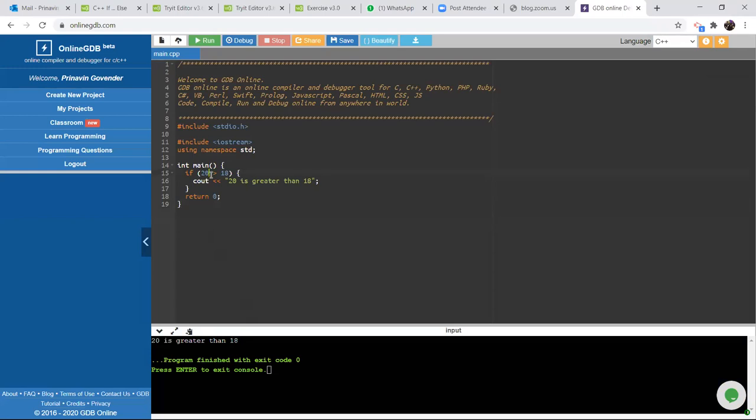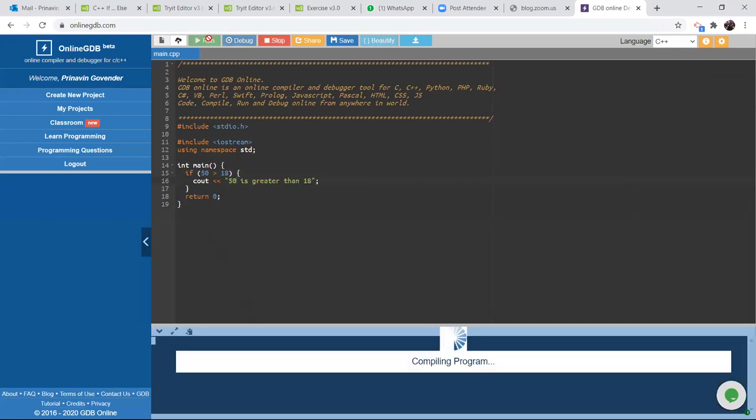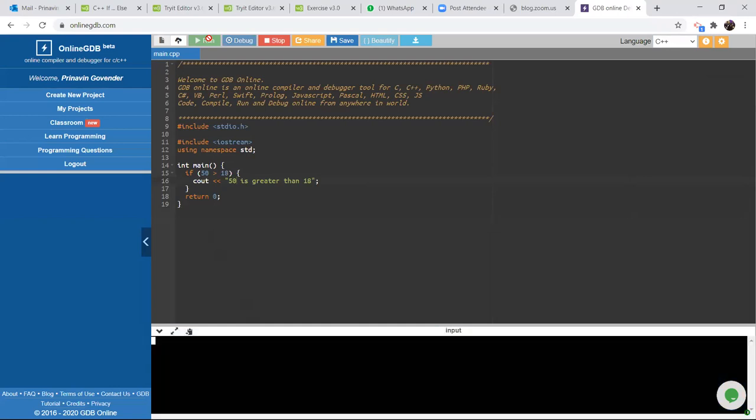So let's now go and change this 20. Instead of saying 20, I want to put in 50. I want to see what happens. Is 50 greater than 18? So I'm going to change that out and I'm going to run the program. Compile. Hello, Charles Brown, I can see your video is on. Great, 50 is greater than 18. Yay, I'm happy with that.